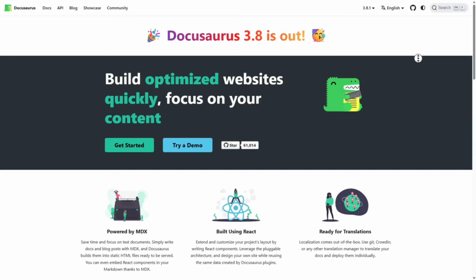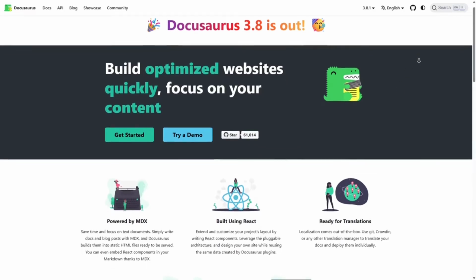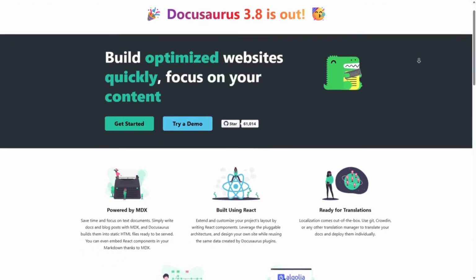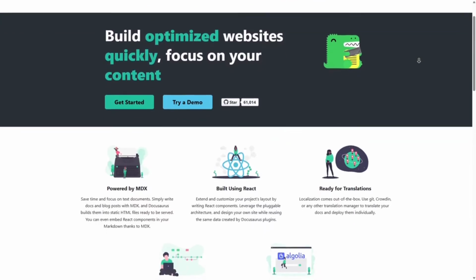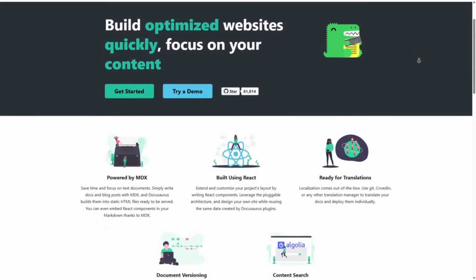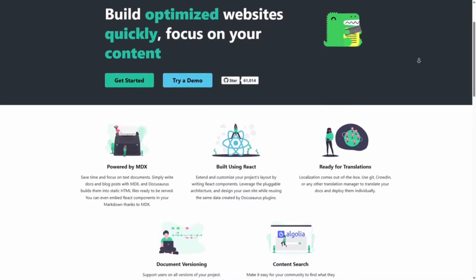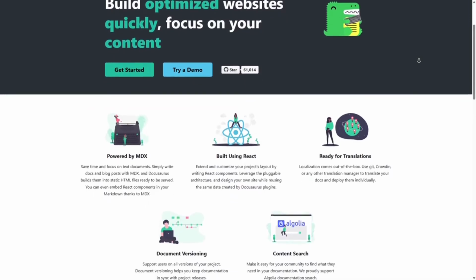Docusaurus is a React-based static site generator made by Meta. It's focused on building high-quality documentation websites with built-in support for versioning, translation, and a plugin system. This is great for teams comfortable with React or developers who want control over layout and functionality.